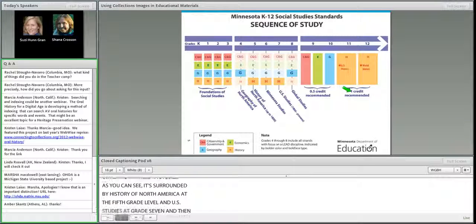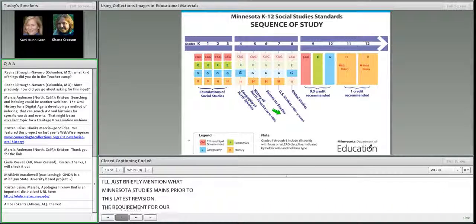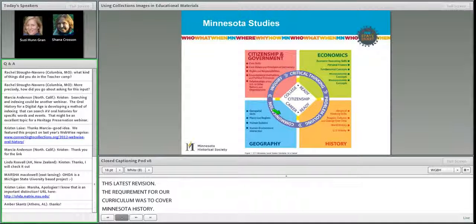I'll just briefly mention what Minnesota studies means. Prior to this latest revision, the requirement for our curriculum was to cover Minnesota history. But now it's Minnesota studies because it covers a variety of disciplines. So no longer are we just teaching history, but we're also actively covering citizenship and government, economics, and geography.